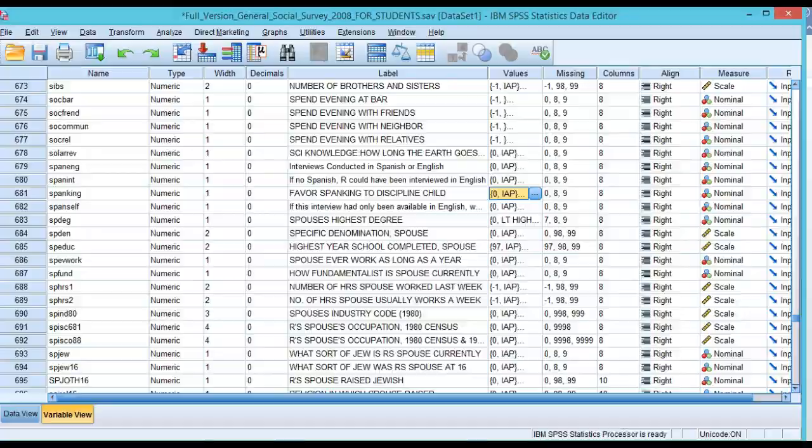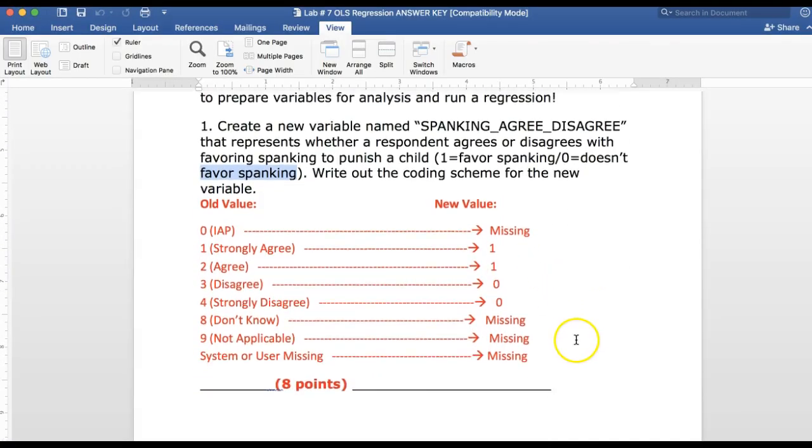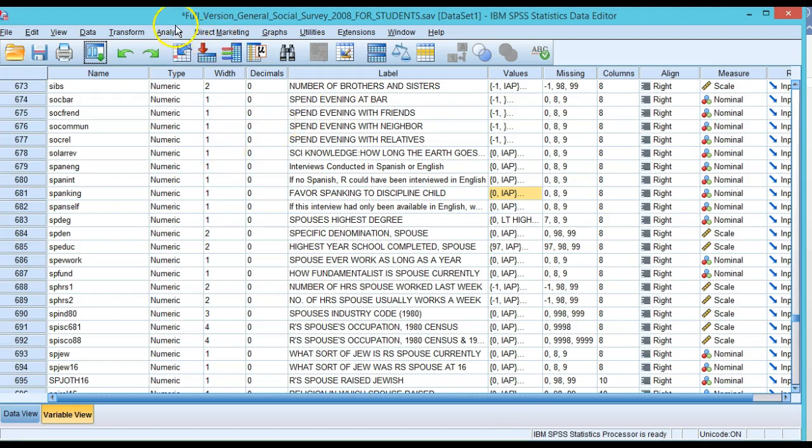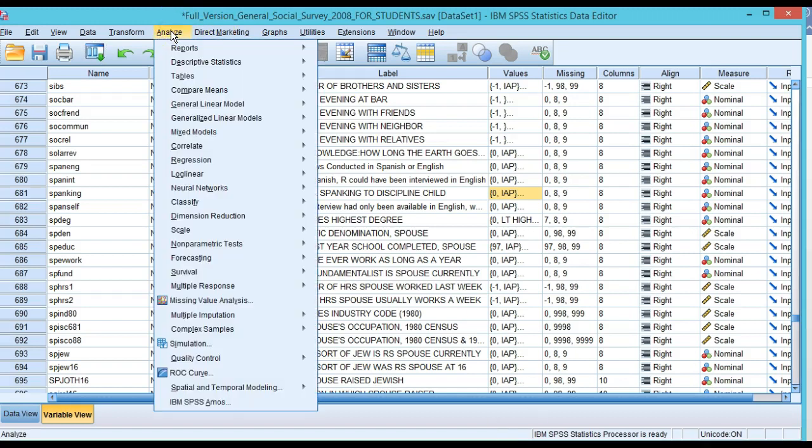Okay, so the plan we want to implement would look something like this. So you have the old value versus the new value. We're going to deal with 0s as missing data. 1s and 2s are going to become a 1, 3s and 4s are going to become a 0, and our 8s, 9s, and system or user missing are going to become missing. So it's really important to develop a scheme that you can jot down and follow, so that when you're in the recode menu, you don't get lost. That's a mistake a lot of people make in the class.